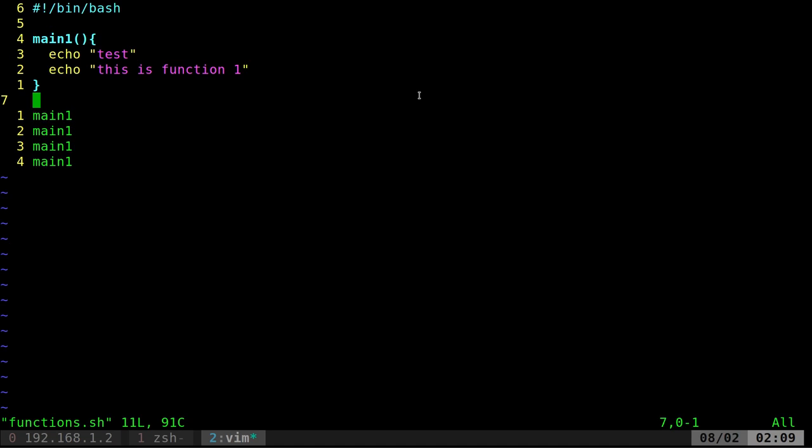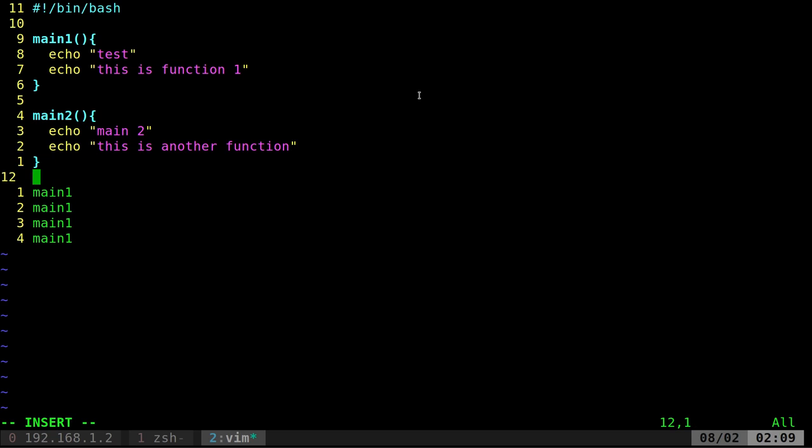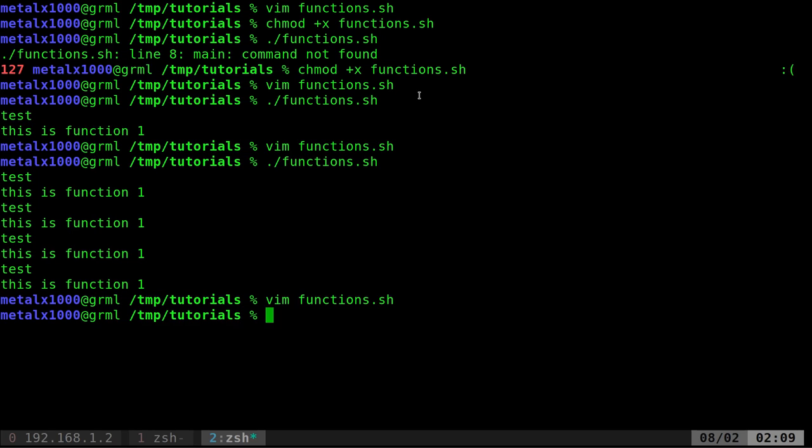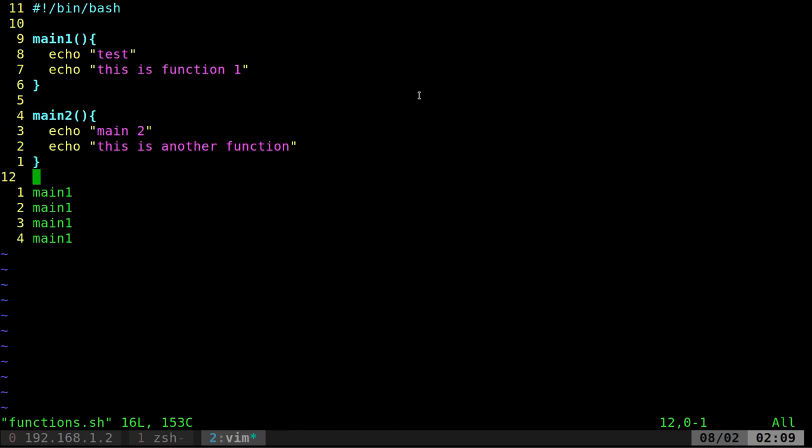Let's make a second function. We'll call it main two. I'm gonna say echo main two, echo this is another function. And we'll go ahead and save that. Oh, be good if I called that function. If I run it now, it's not going to run that function because we've loaded it, but we didn't run it. But let's go ahead and do this.